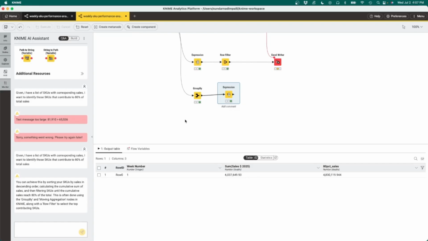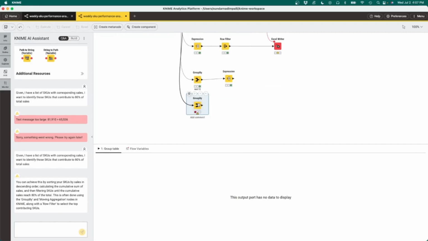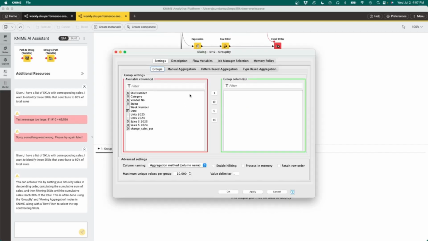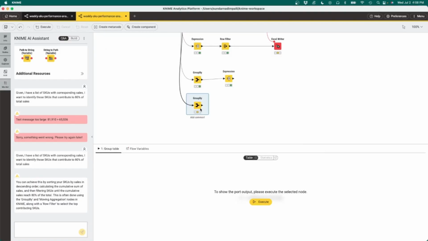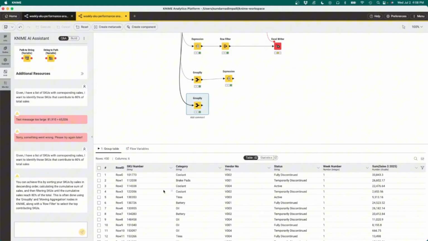Next, we need to now perform another group by. This time we are going to create a sum of all the sales of the SKU that happened in the week. In the manual aggregation, I'm going to say sales 2025 sum. Okay. When I run this, you'll see for each SKU what is the total sales that happened that week.